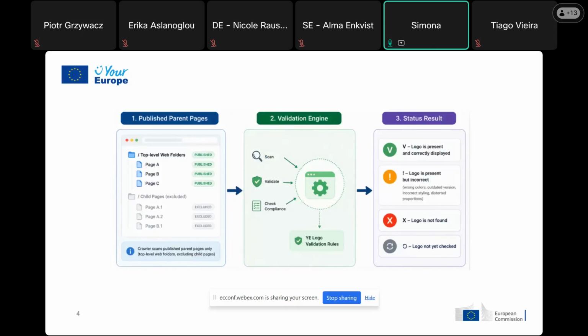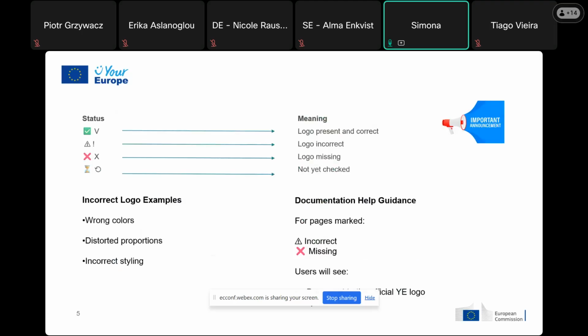On this slide, you can see the overall validation flow. So first, the crawler scans the published parent pages. Then each page is validated against a defined set of Europe logo requirements and rules. And once the validation is completed, a specific status is assigned to the page. The possible statuses, as you can see here on the slide, are: the logo is present and correctly displayed, logo present but incorrect, logo not found, or validation still in progress.